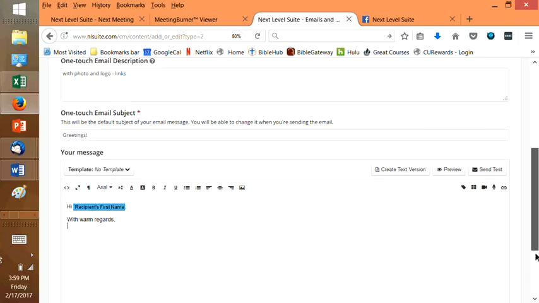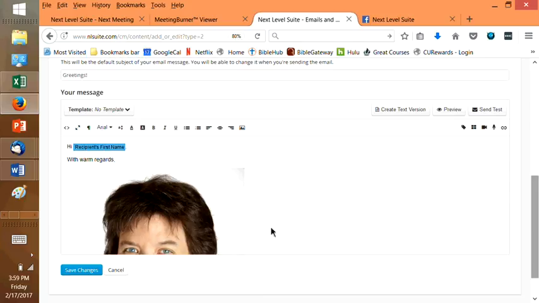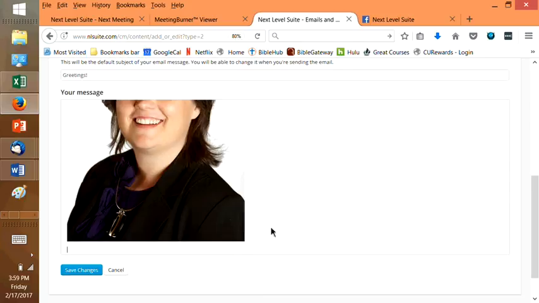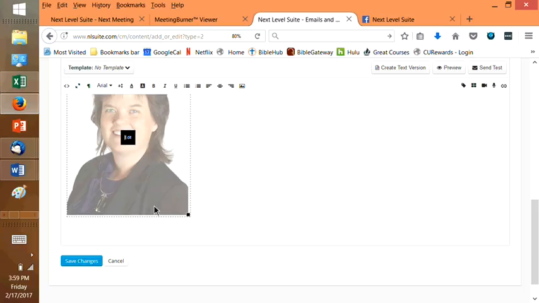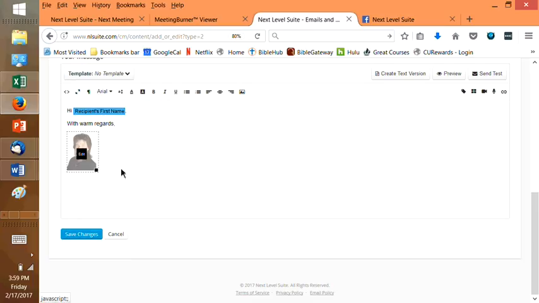Now, when my picture comes up, it's going to be too big. So when the picture is too big, what you want to do is just reduce it. You can click on the side and reduce it. And I like to have a relatively small photo. So that size right here works for me.